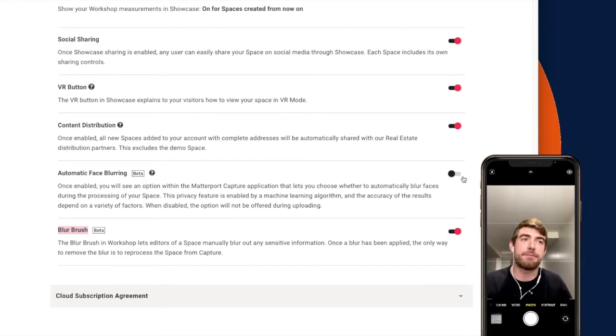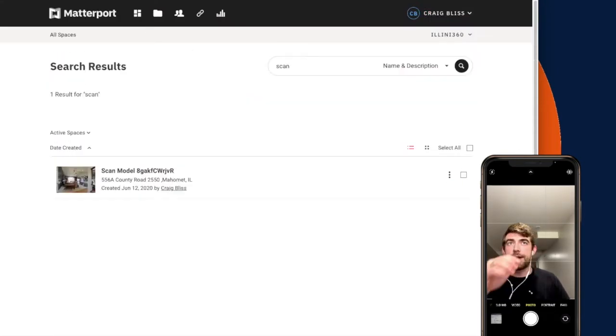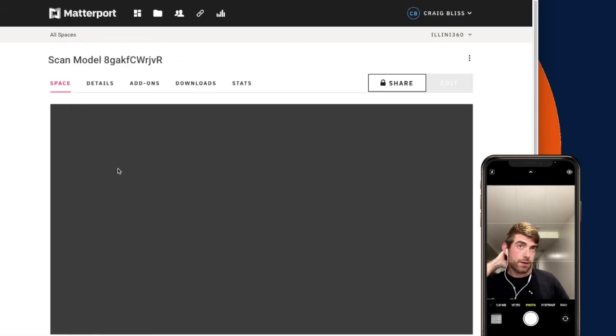And just like I said moments ago, I have my automatic face blurring off because that does not work for my situation. So I got the blur brush on, and now if you can read this down here, it says once a blur has been applied, the only way to remove the blur is to reprocess the space from capture. And so find the space, boom, here.